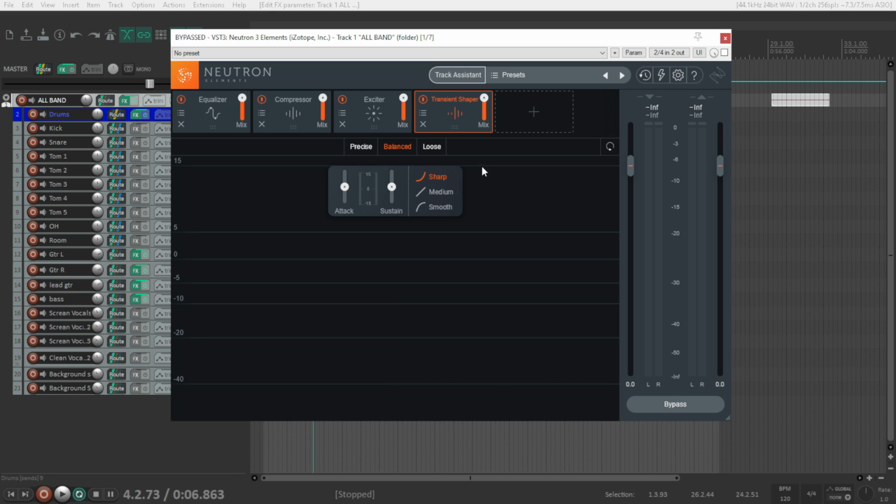And finally, the transient shaper, where you can process the attack of the signal by increasing this control or decreasing it, and also the sustain, the body or the tail of any given signal. All right, it can be very useful on drums, for instance, to provide more attack. It has 3 types of curves: sharp, medium, and smooth, and 3 modes: precise, balanced, and loose.